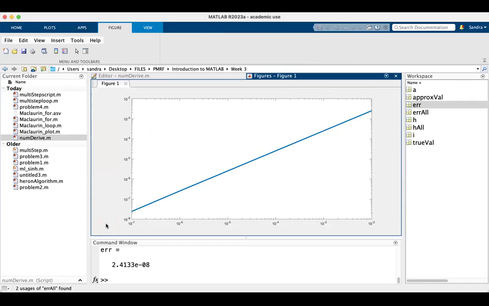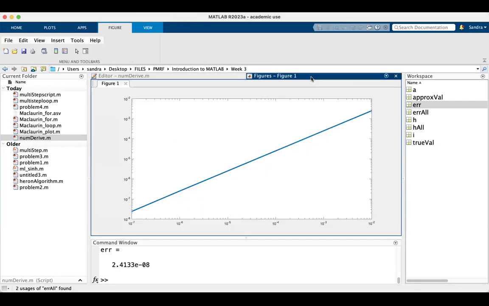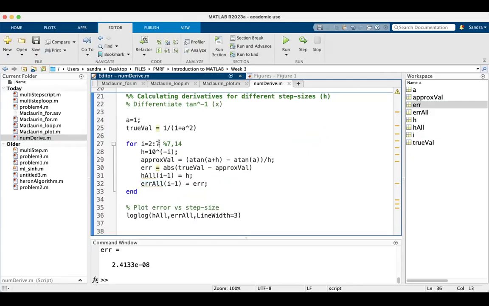So the more number of terms that I'm using, sorry, no, not the more number of terms. I'm sorry. First, I'll discuss more about the step size. The smaller the step size I'm using, the smaller is my error. So let me make the step size even further small.